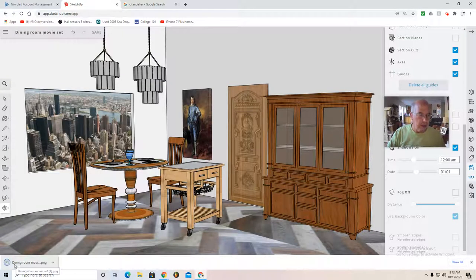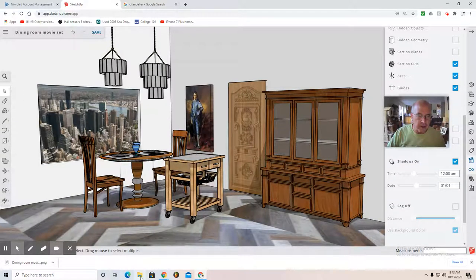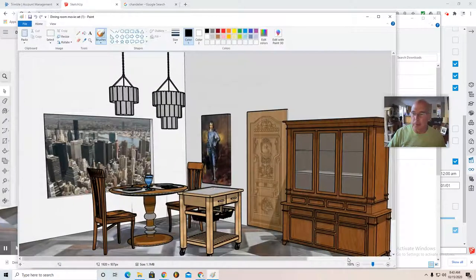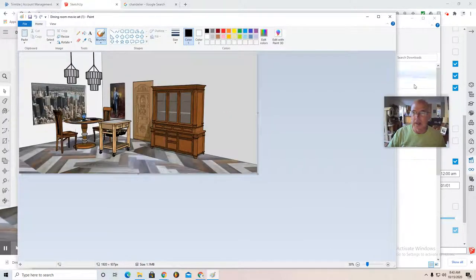And there it says in the bottom left, dining room movie set PNG. That is evidence that it's in my downloads folder. I'm going to click and navigate to my downloads folder. And there it is, dining room movie set. Double click. It opens in Paint as I've set it.